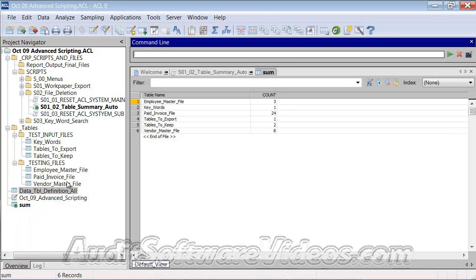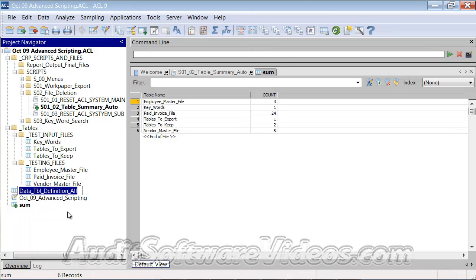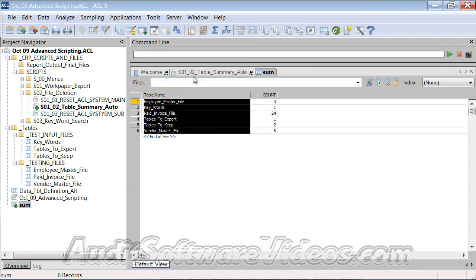And please note that the data table definition all is not there because that was something that was created recently. The sum one has also just been created recently, and that isn't here, right? So that's just not going to be in that list.